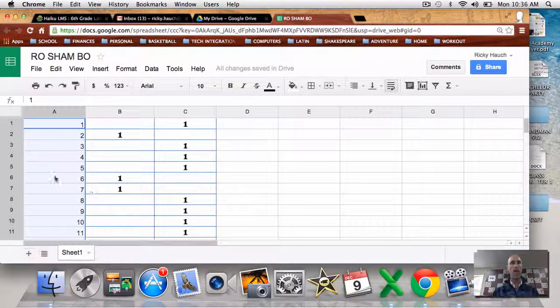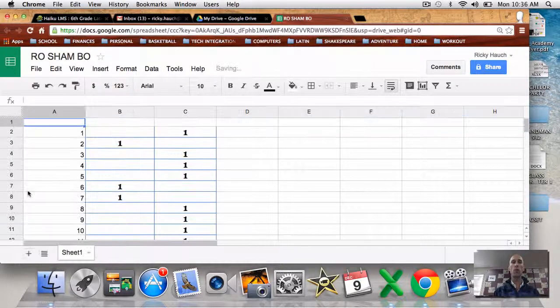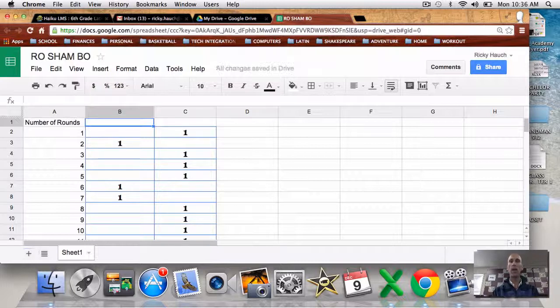But then I realized that I forgot to add a heading as to who was playing and what exactly column A means. So I'm going to click on 1 and insert a row above. And I'm just going to type in number of rounds. I should probably capitalize rounds. And then I'm going to say this one was Mr. Hawks, so myself. And this one was Mr. Monroe.